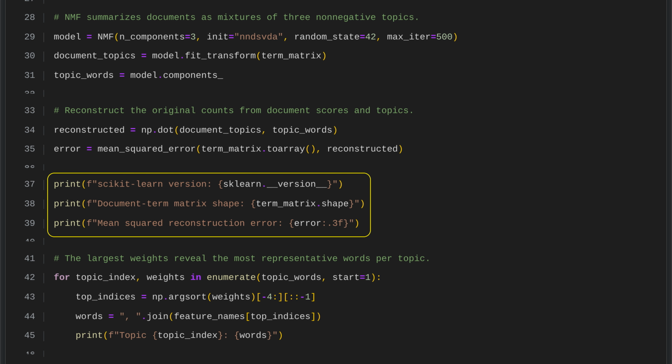The code reports key information about the modeling setup and results. It shows the Scikit-Learn version for compatibility, the document term matrix shape to indicate the number of documents and unique terms, and the mean squared reconstruction error to assess how well the non-negative matrix factorization model fits the data. A lower reconstruction error means the model recreates the original data more accurately.